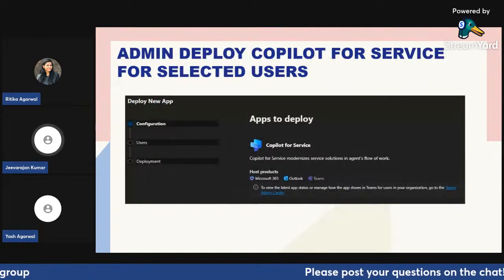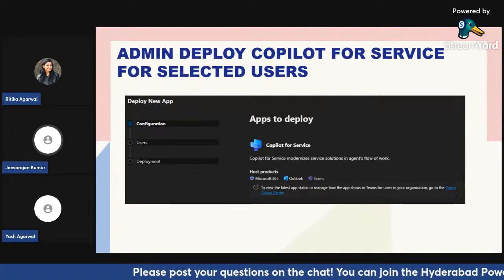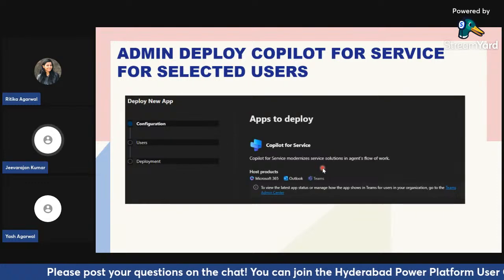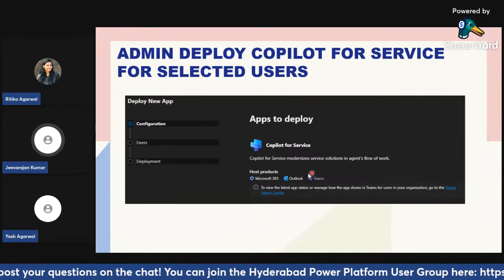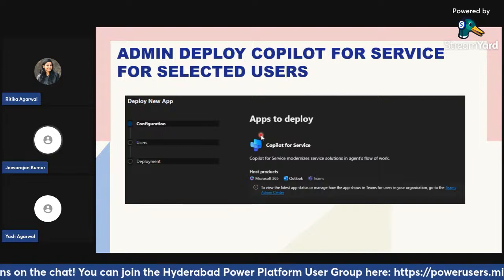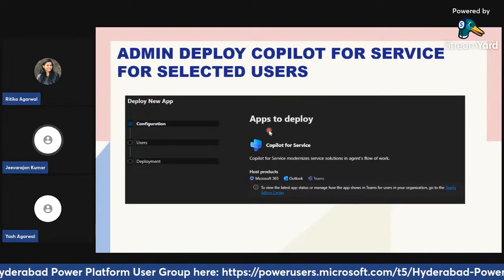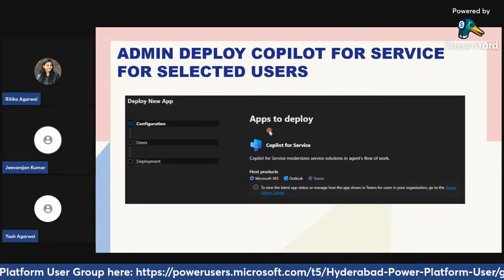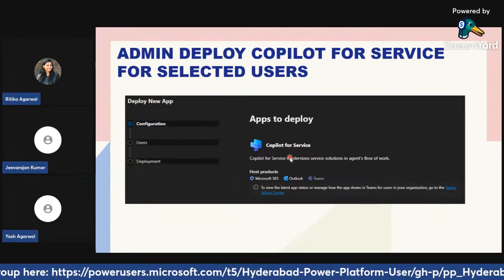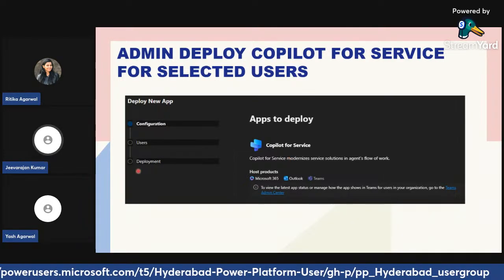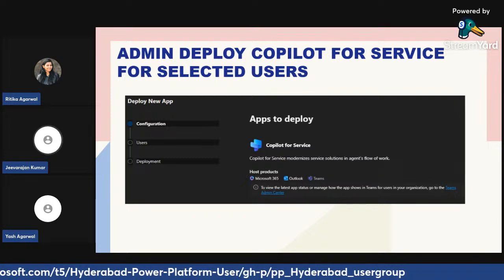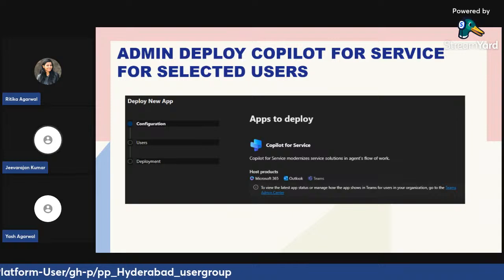And from the admin standpoint, all you need to do is just deploy it for the Copilot for Service. This is another feature. So without having Dynamics 365 Copilot, this is the second type of Copilot, which is the Copilot for Service. It works with the Modern Workplace, like our M365 license and the Outlook and the Teams. In this way, you are bringing the information from the Dynamics 365 customer service within the Teams or Outlook, and you can start working on it.